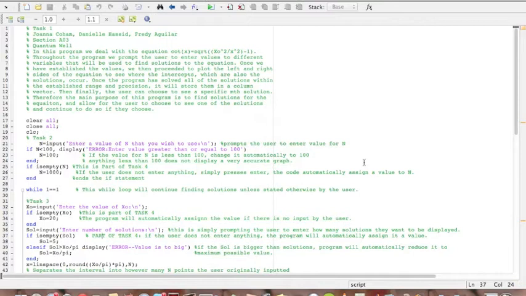In this program, we deal with the equation, and throughout the program, we prompt the user to enter values for different variables that will be used to find solutions to the equation. Once we have established the values, we then proceed to plot the left and right sides of the equation to see where the intercepts, which are also the solutions, occur.